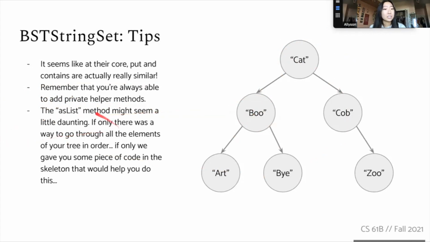Now, the asList method, which is the last method you have to implement, might seem a little daunting, right? Like, how do we go through this tree and get all the elements in sorted order? Well, if only we gave you some piece of code in the skeleton that would help you do this. It would be such a shame if you all were clever and looked through the skeleton and instead of rewriting the logic to create the sorted list, just used something that we gave you that can already do it. I will leave it to you to go through the skeleton and logic through how we can make this work.